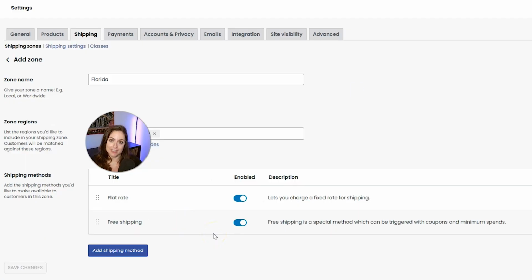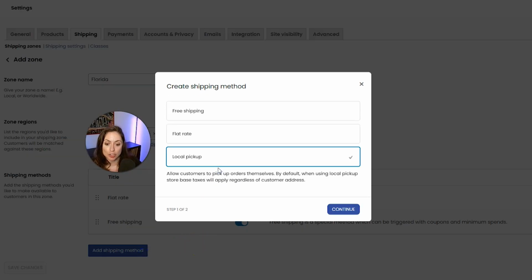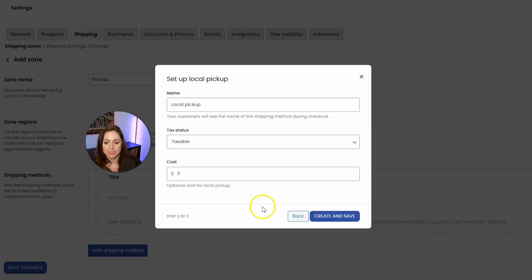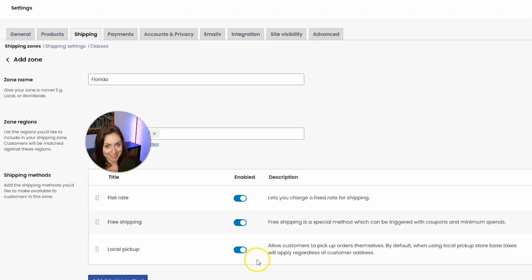And then finally, for the last shipping method, you can click that add shipping method button and then select local pickup. This is how you can allow customers to pick up from your location. So you would select that and click continue. By default, local pickup is set to free shipping, but if you want to charge them for that, you can right here, and then you would click create and save.